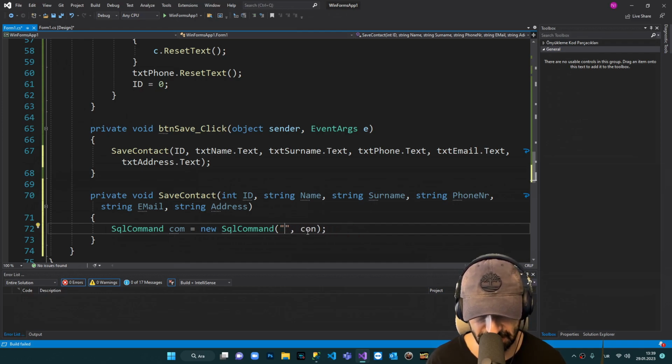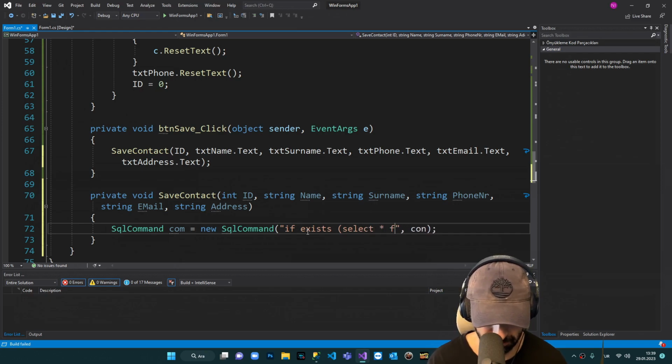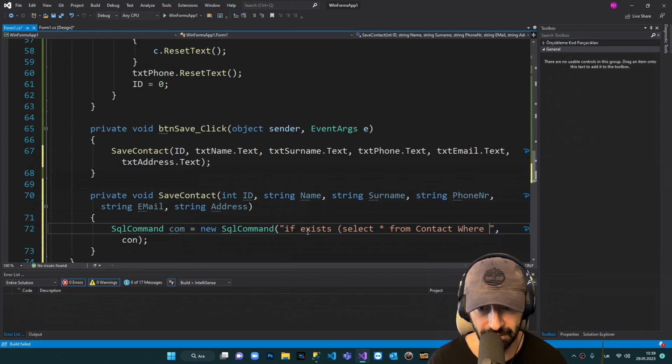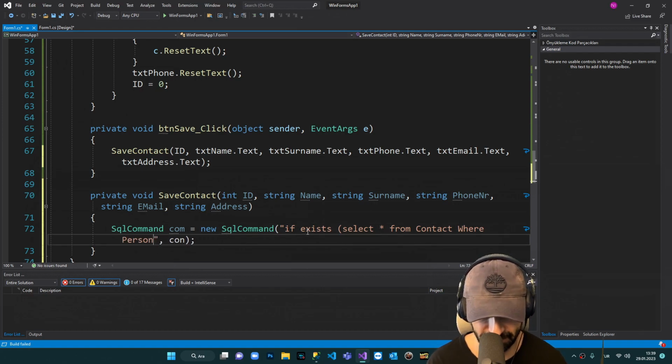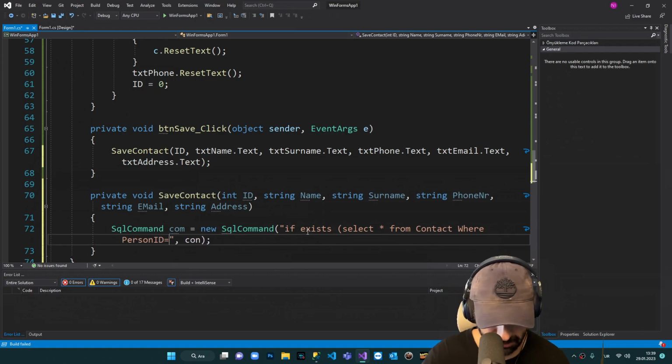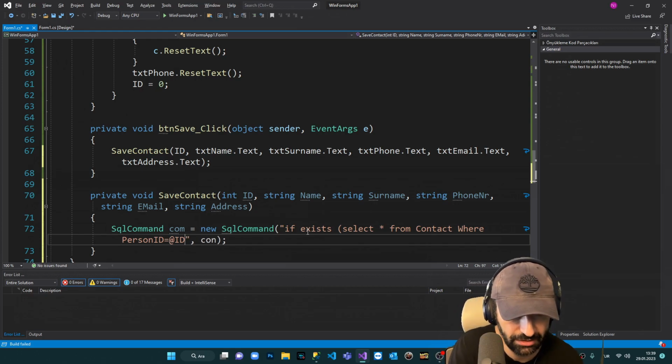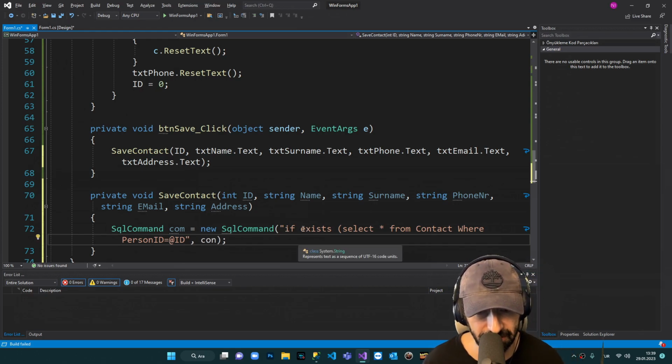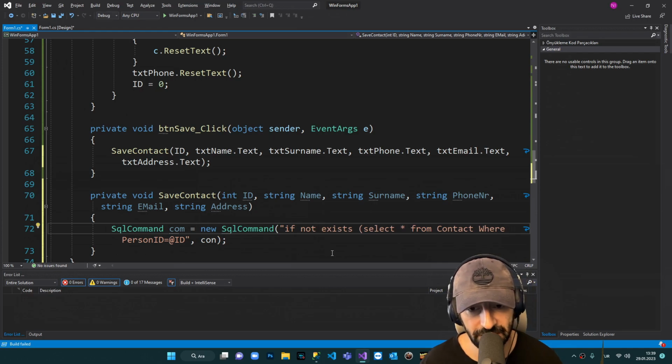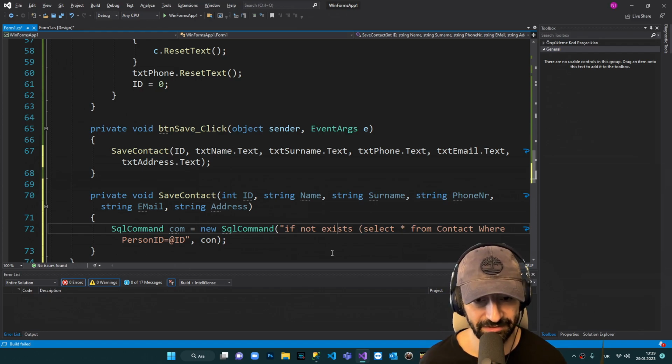Not like this. I'm going to say if exists. I'm going to open the parentheses, select all from contact where person ID. What's person ID, right? Person ID equal with @ID. If not exists, okay? I'm going to say if not exists first. If this ID does not exist, it's going to record it. If exists, it's going to update it. Like that.